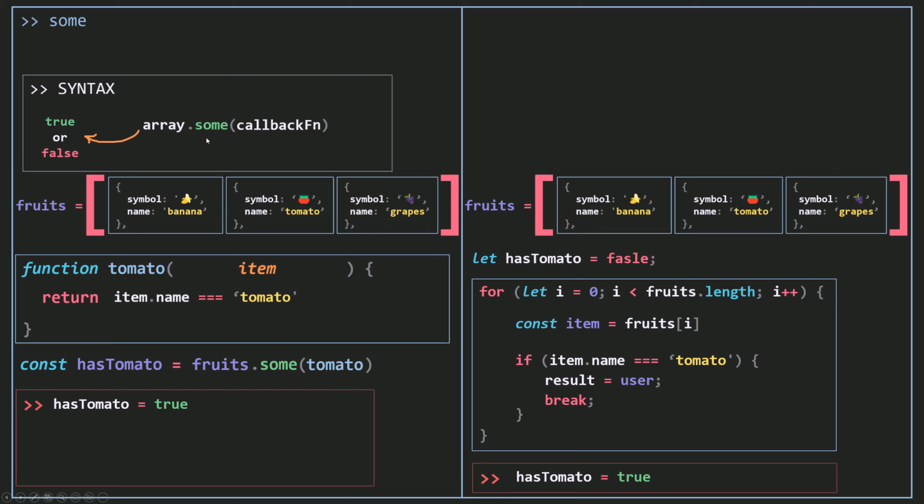Now when some calls this function here, for example, on this item here, and the condition is not satisfied, the same thing for this one, the same thing for all the items in your array, then some will return false. If at least one element passes the test, then some will return true.